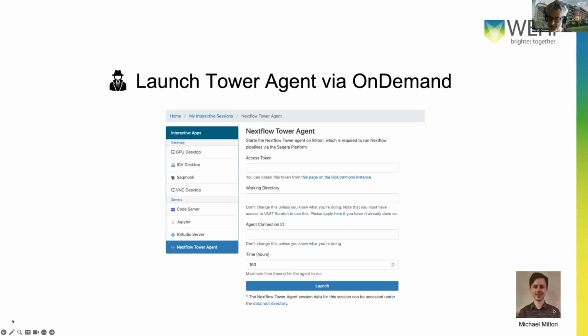So Michael Milton from WeHi Research Computing set up this system where we can log on to on-demand and launch things like Jupyter and RStudio, but we can also launch the Tower agent. So we just paste in our token that we get from our Seqera Platform login, and then we just click launch, and then it runs a job for 2 weeks, and then we don't have to keep fiddling with the command line, making sure that it's still running.